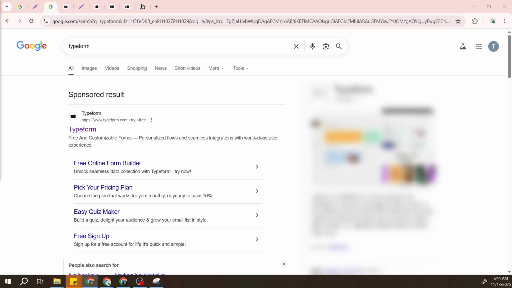To begin, open your preferred web browser and head over to the search bar. Type in Typeform and hit Enter. The official Typeform website should appear in the search results. Click on the link to navigate to their homepage.